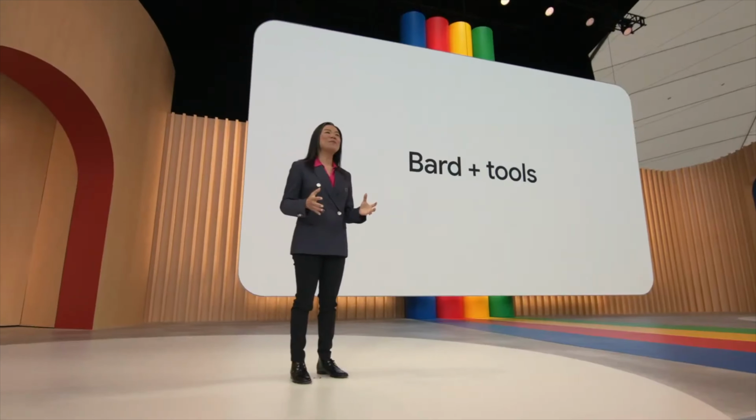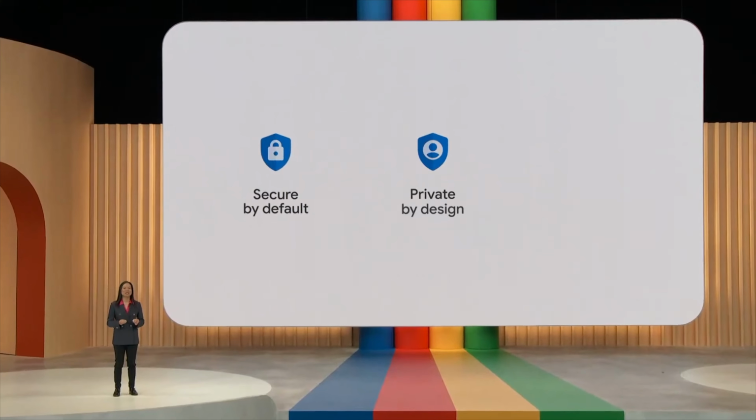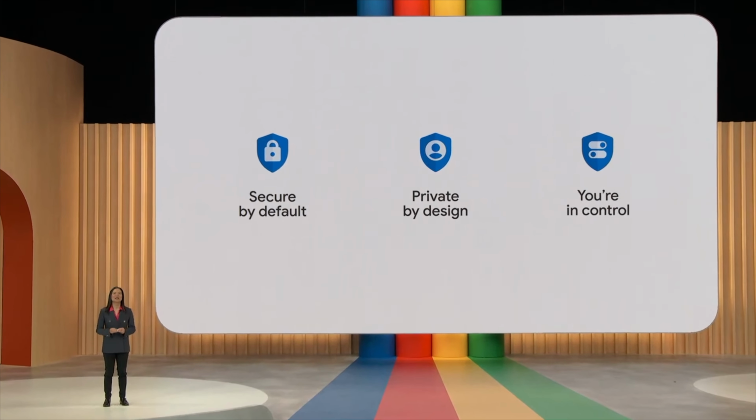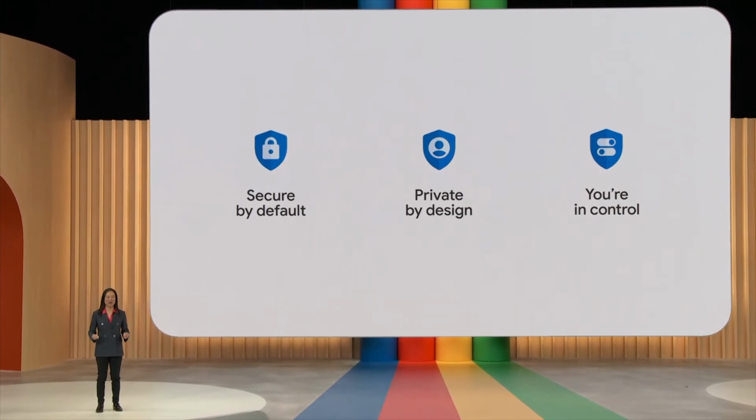As you collaborate with Bard, you'll be able to tap into services from Google and extensions with partners to let you do things never before possible. And of course, we'll approach this responsibly in a secure and private way, letting you always stay in control. We're starting with some of the Google apps that people love and use every day.